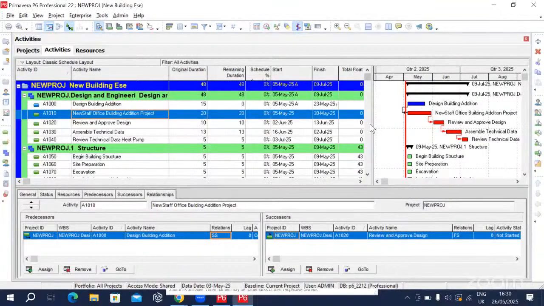Can you see that it says start to start? The reason why it hasn't turned blue, do you know the reason why it hasn't turned blue? No. Because we did not actualize it.